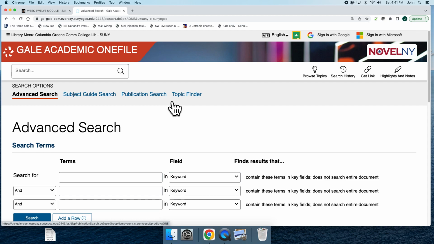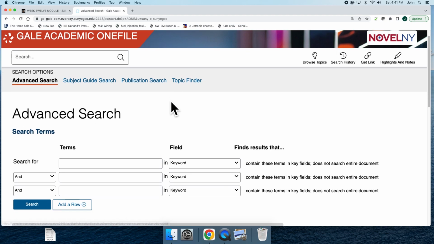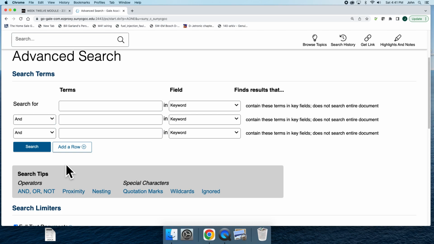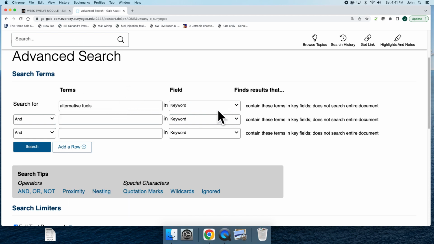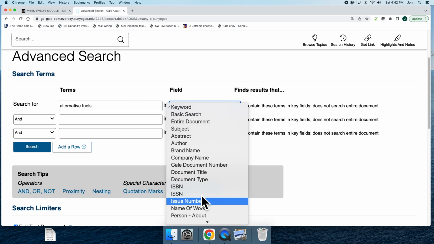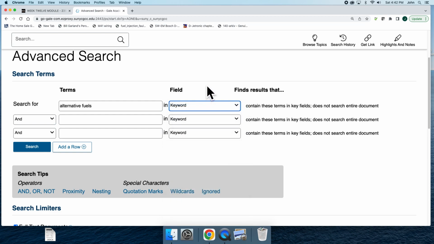So let me show you what you need to do to meet the research requirement for my class. First thing, there are some limiters here that we want to be mindful of. I think we're going to do a search for alternative fuels. I'm going to go ahead and leave it in keyword, though there are a lot of things you can play around here with. I'm going to leave it as keyword.